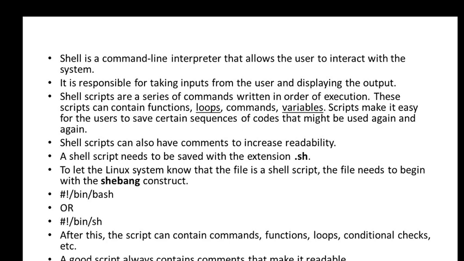Shell scripts are a series of commands written in order of execution. These scripts can contain functions, loops, commands, variables, anything.